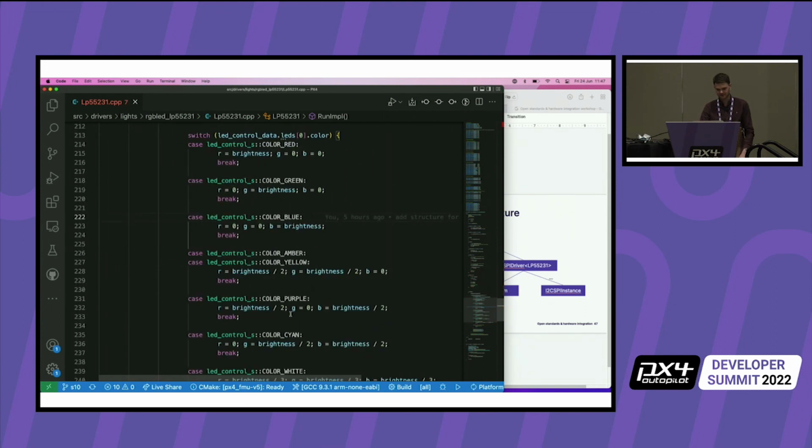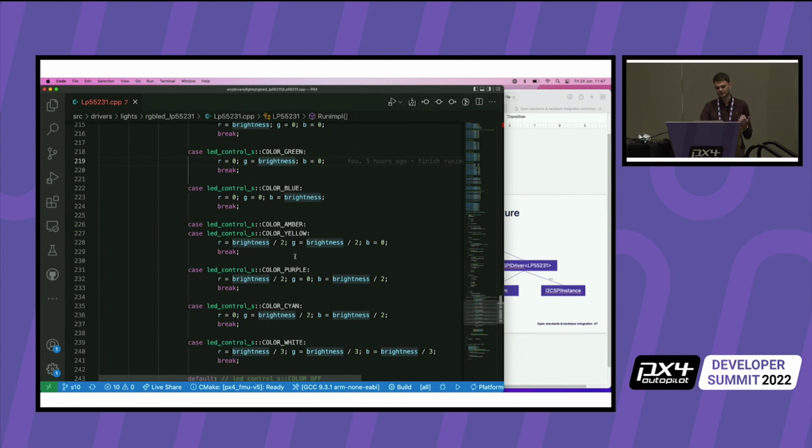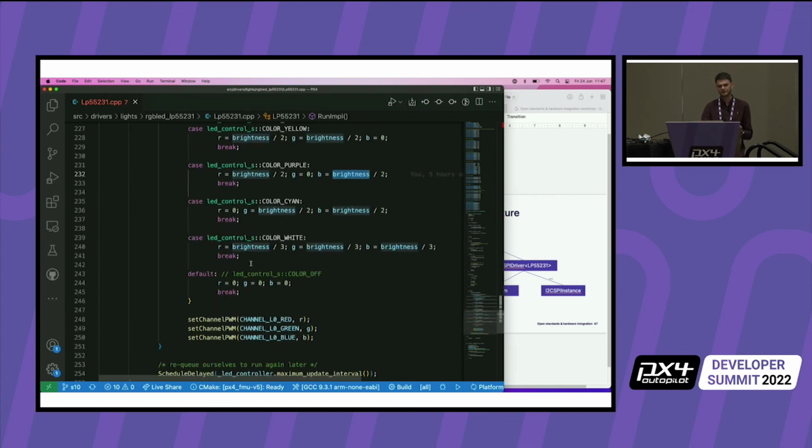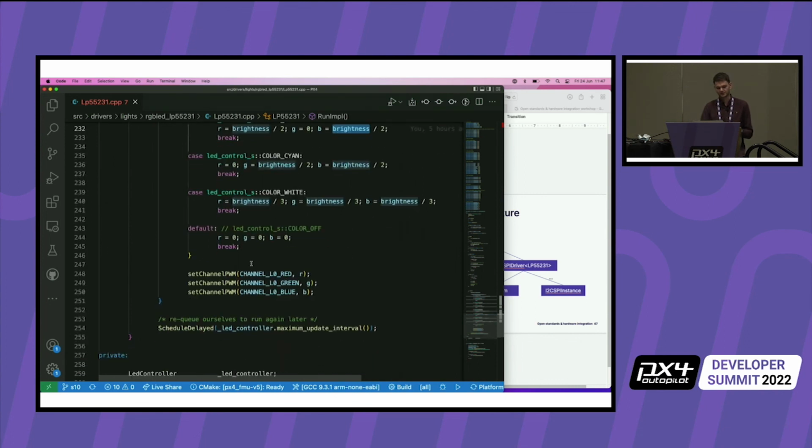So in our case, that means assigning the brightness to the right channel. We have a red channel, a green channel, and a blue channel. And in the case of purple, we say it's half red and half blue. So half the brightness goes in red and half the brightness goes in blue. If you have white, 1/3 of the brightness goes onto each channel. And then in the end, we use the setChannel PWM function we just implemented before, which then will write that value onto the PWM of the chip.